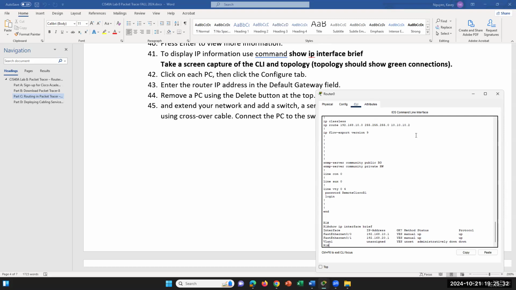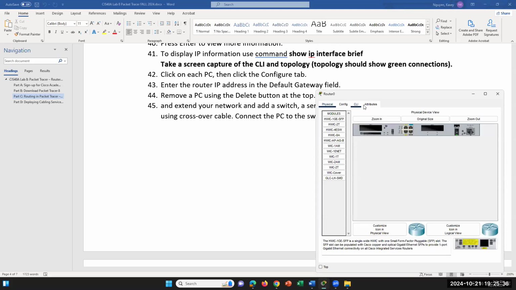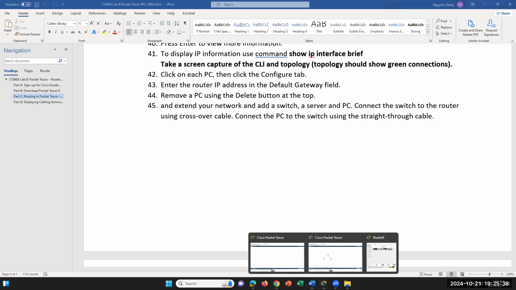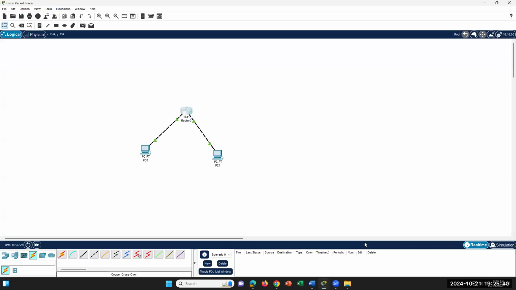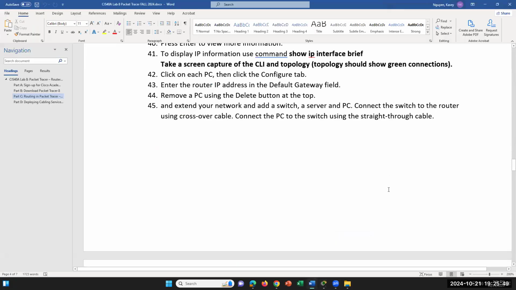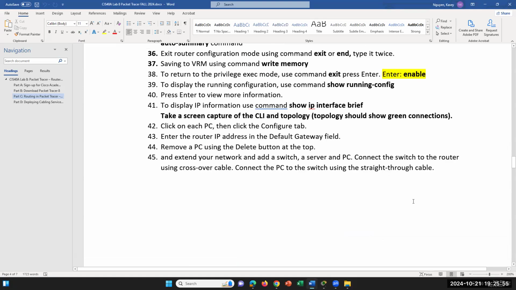Take a screenshot of this. And now, voila, it's green. Yeah, so it worked. Okay, so screenshot your topology with the CLI, so that way it shows that you did it.